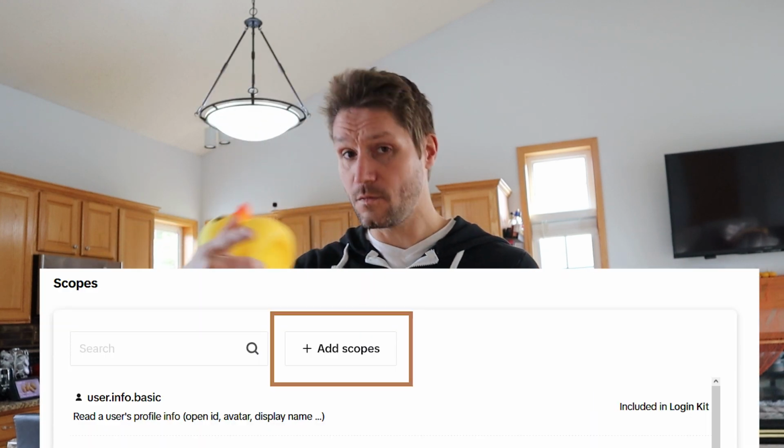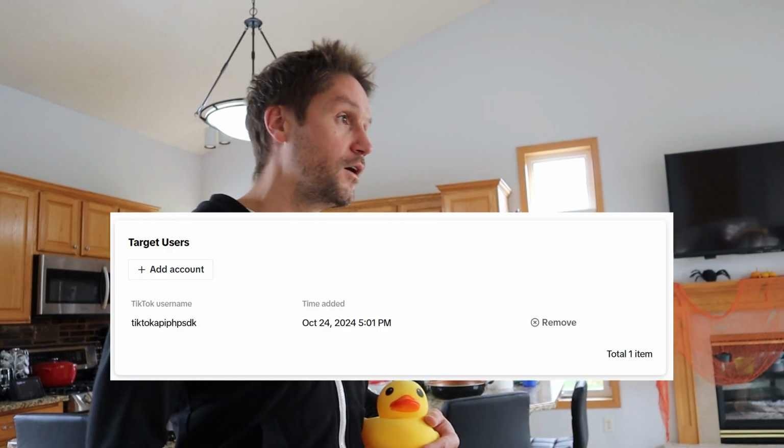We're gonna set up an app, create the sandbox for that app, go over the app details, how to add products like login kit, content posting API, how to add the correct scopes so you can use those products, and then how to add a user so you're all set up for testing the endpoints.